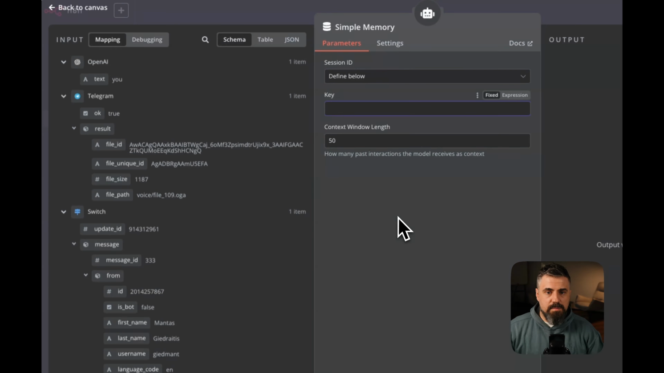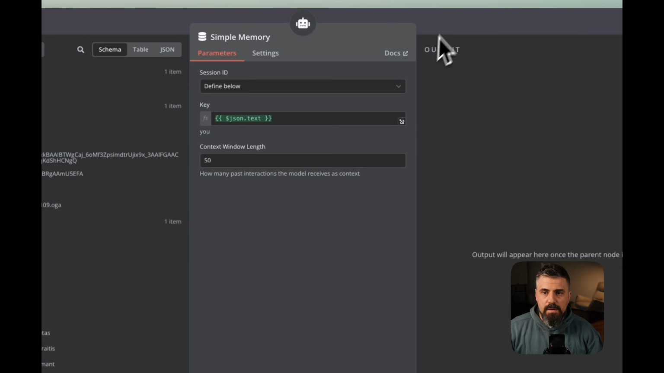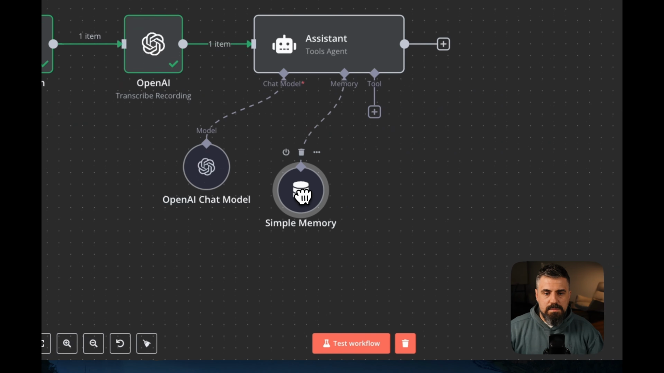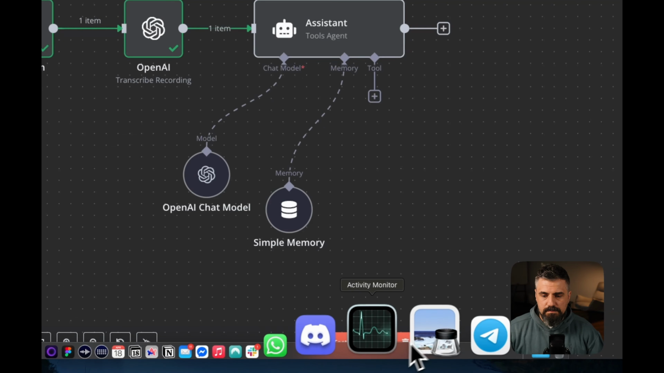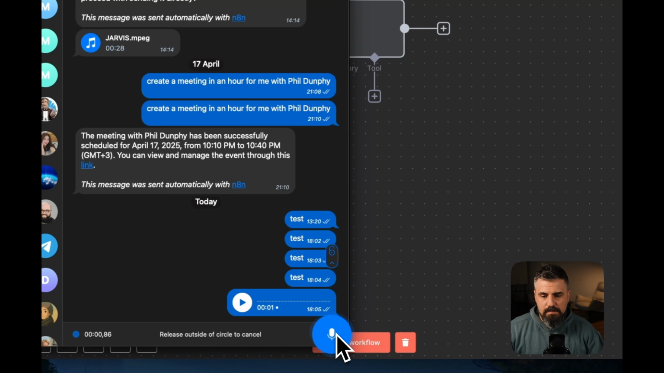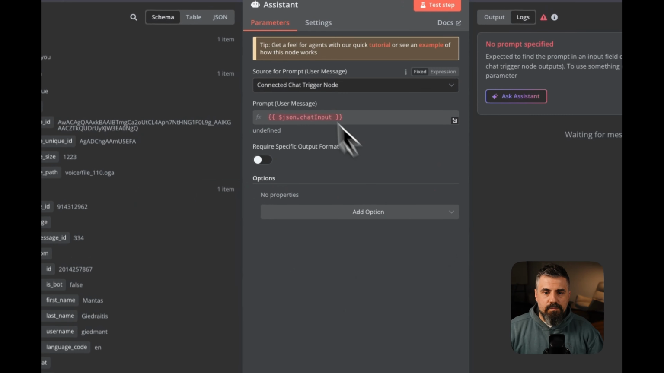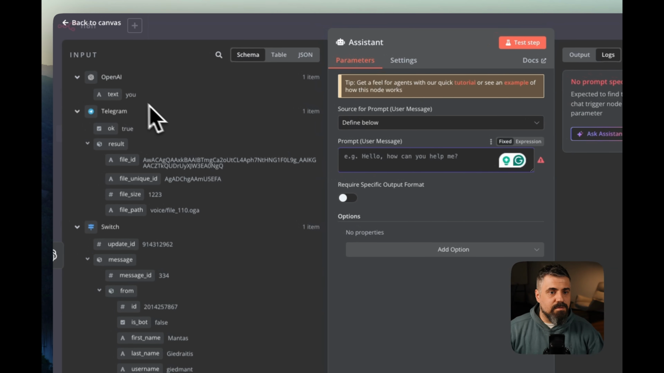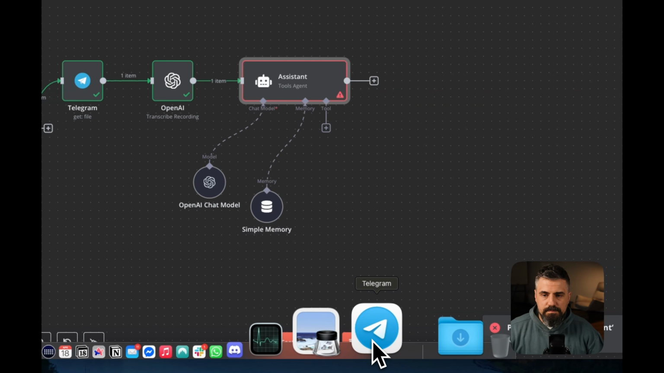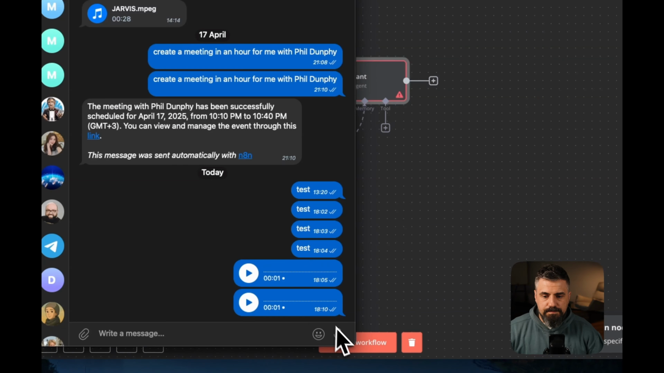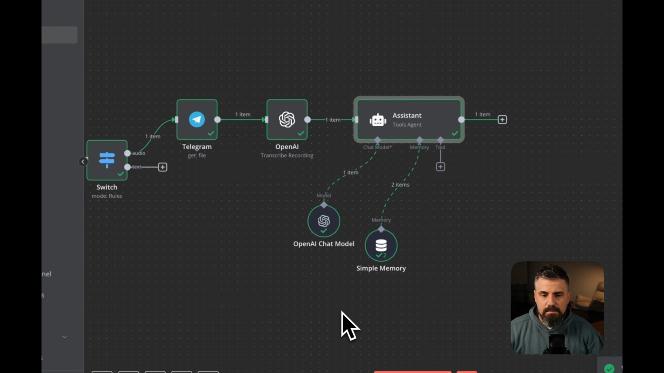I will change this define below into the key, and this key will be OpenAI's text. For now, I will change this, by the way. And if we close this and we test this again, test. Oh, I didn't add the input out here. Let me test that again. I will just save it. Test. Run this again. All right, cool.